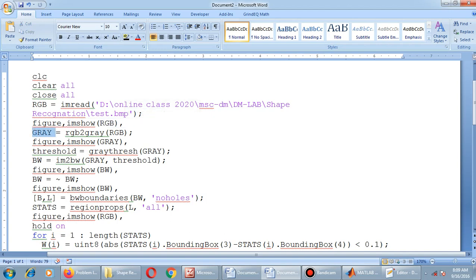Next, the given image is converted to a grayscale image using the rgb2gray function. This function converts a color RGB image to a grayscale image. That image is also displayed here. The original image will be displayed in a separate output window, and the grayscale image will also be displayed, right?